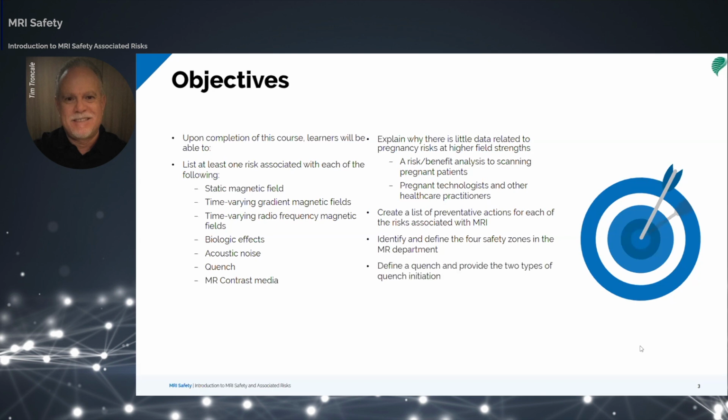Define a quench and provide 2 types of quench initiation. Give examples of screening questions used to clear patients for MR examination and scanning. And explain MR personnel training levels and MRSO education and testing.